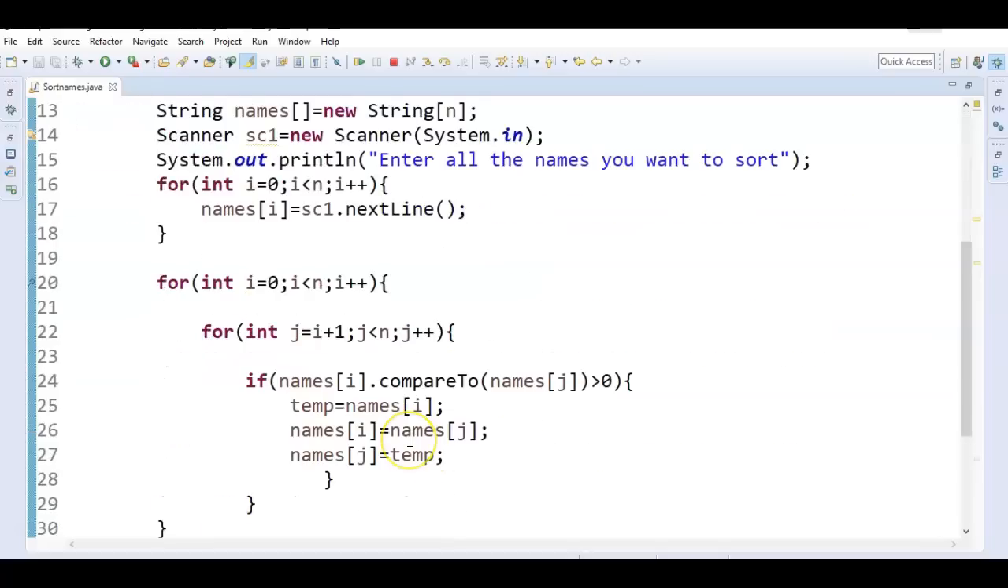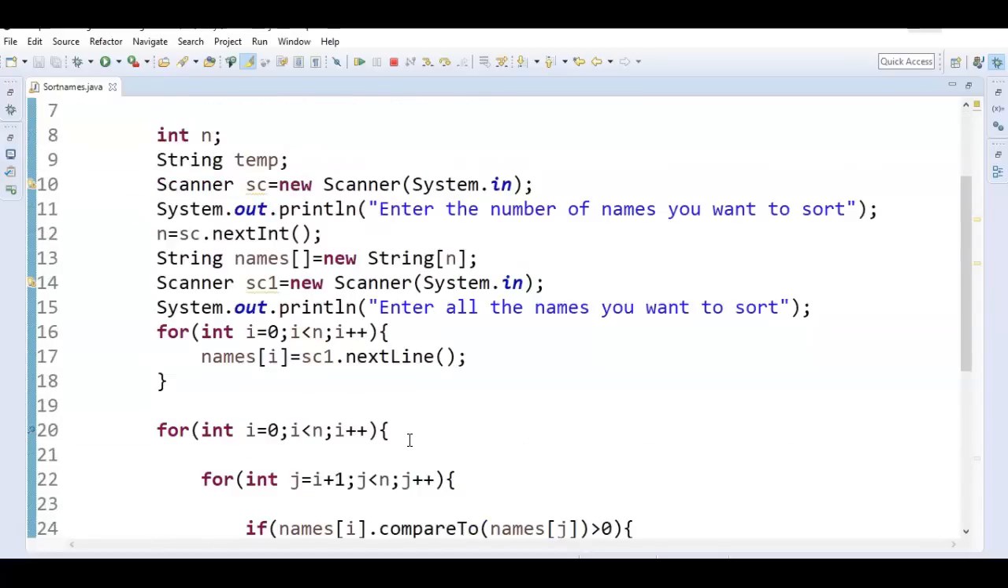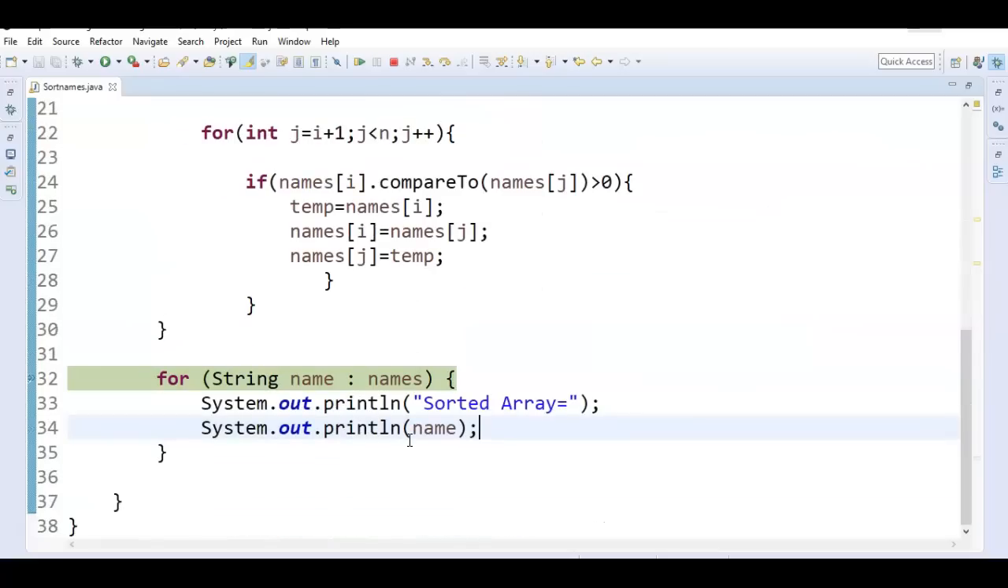We'll be printing each and every element of the array. So hope you understand this logic. I mean, this program is quite a bit difficult to explain, so I tried my level best in explaining the program. Hope you understand this video.